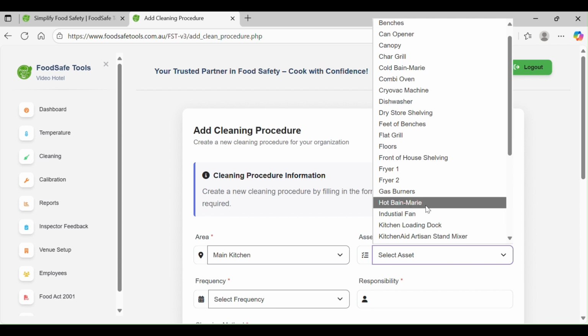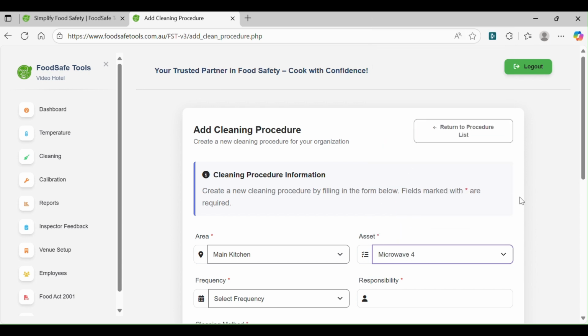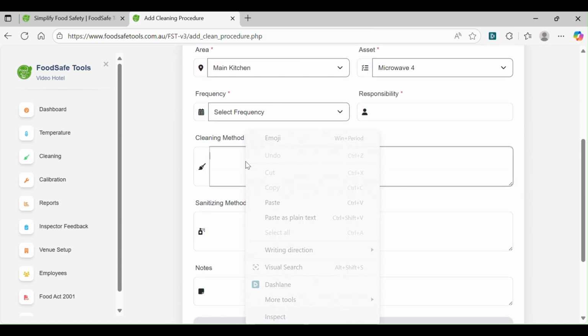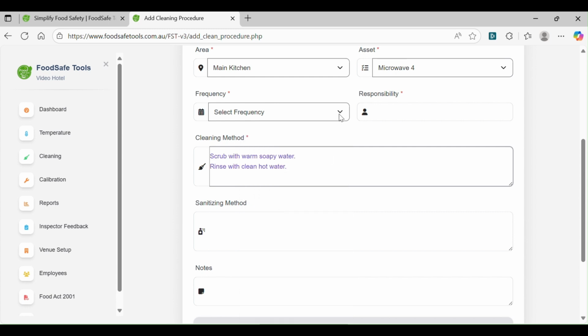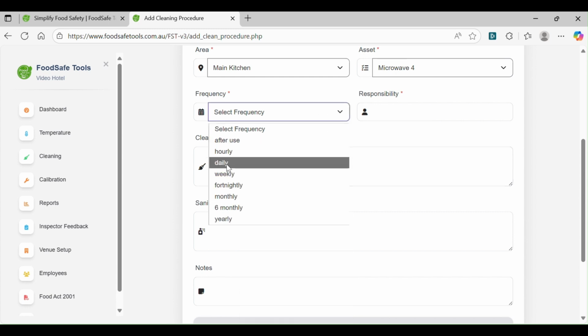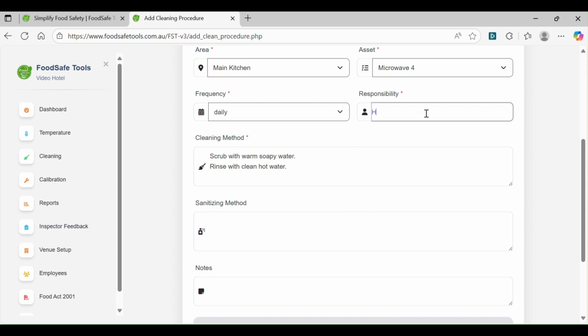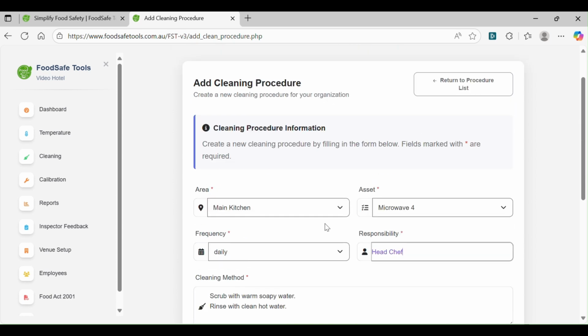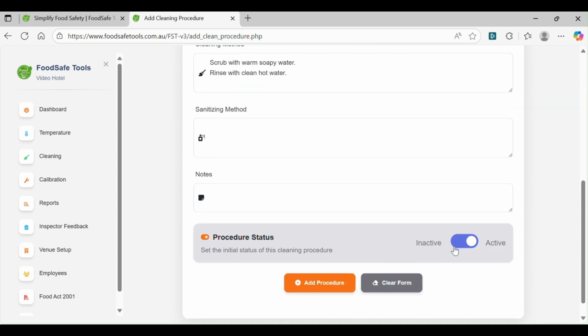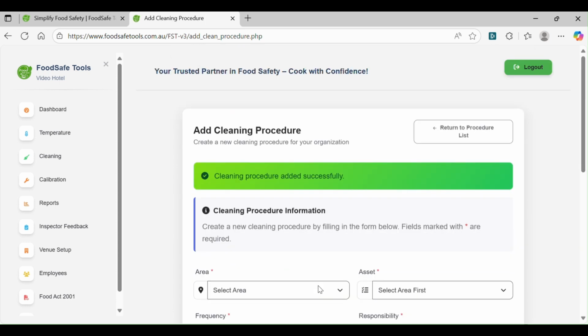Click on the area where the asset belongs, then click on the drop-down list to find the new asset of Microwave 4, then paste the cleaning procedure into Cleaning Method. Choose the frequency you want the asset to be cleaned and who is responsible for cleaning the asset. Then click on the Add Procedure button and you will find the new asset within the list.